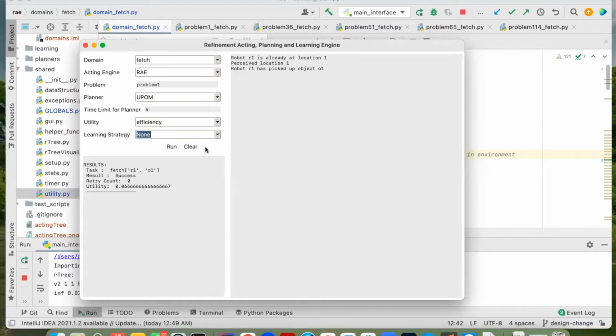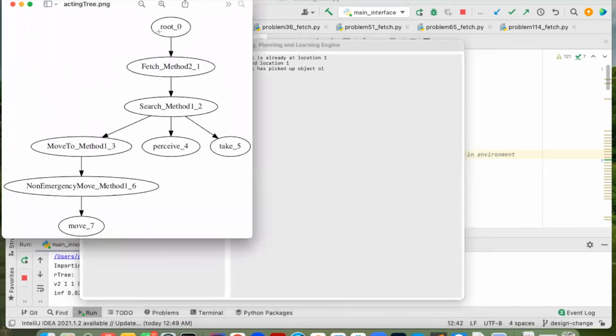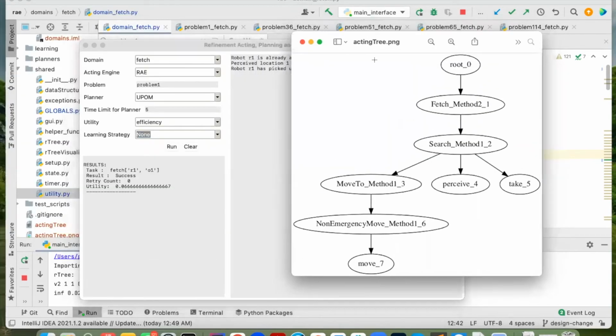Also, what you can see is the acting tree, which shows how the refinement takes place. For each task, here the root task is fetch, and there may be several possible refinement methods. So here it chooses the fetch method 2 for refining the task, and after choosing fetch, it refines into a subtask called search, for which the actor uses search method 1. The search further refines into move and perceive action, which is executed via the execution platform.